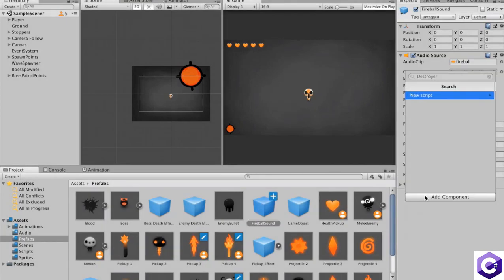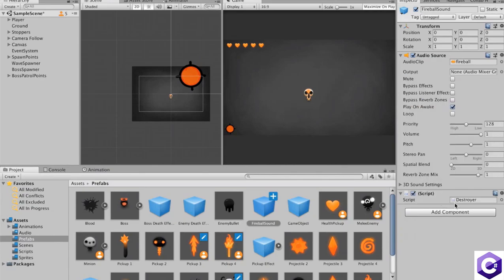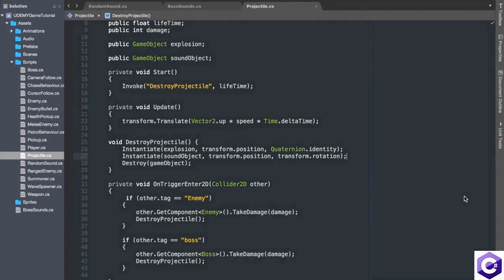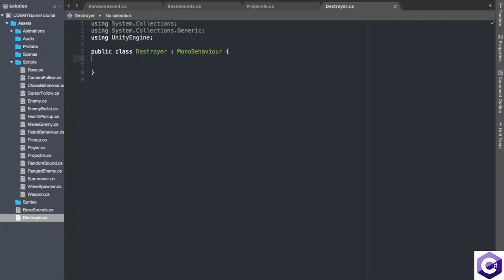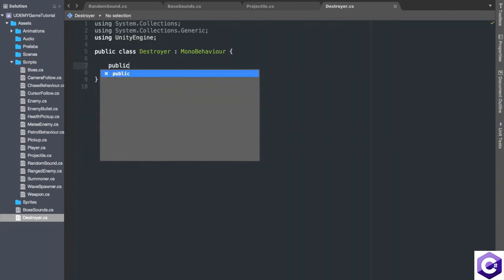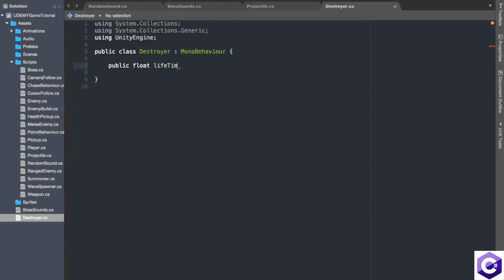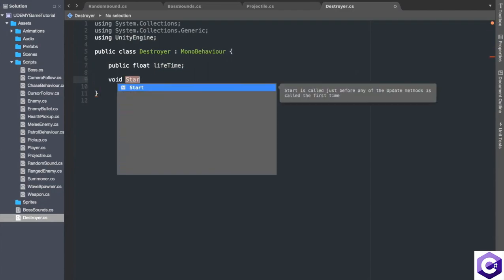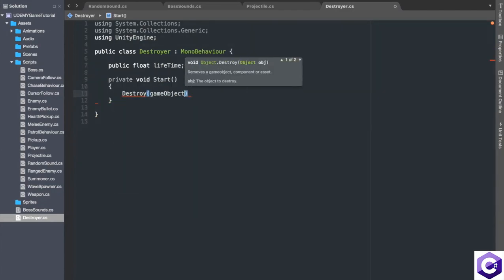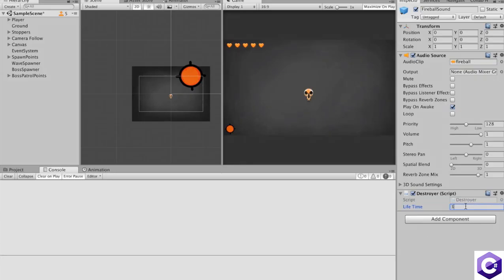Before we're going to test this out, we're going to create and add to the fireball soundObject a C# script called destroyer. This script will be in charge of destroying the object after a couple seconds to ensure the scene doesn't get cluttered up with game objects. Inside of the script, I'll create a public float variable called lifetime, and then inside of the start function, I'll just destroy this game object after the lifetime has passed. Save the script, give a value like 3 or 4 to the destroyer, and then press the play button to test it out.